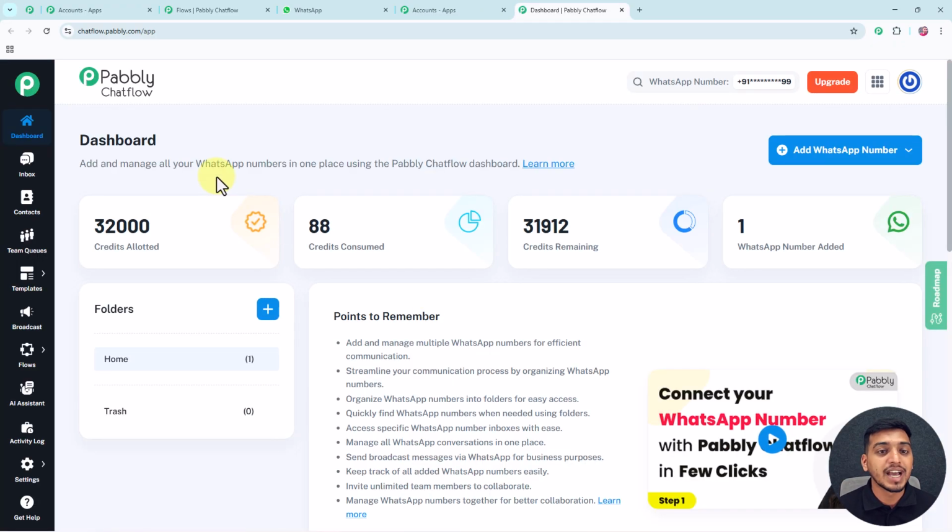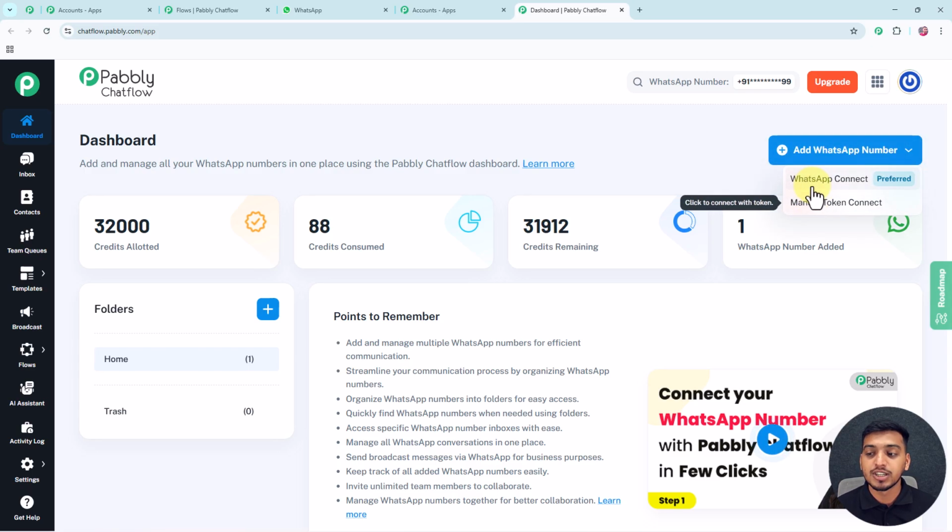And here, as we are inside this dashboard, the first thing that we have to do is add our WhatsApp number inside our Pabbly Chatflow account. To add your WhatsApp number, you just have to click on this add WhatsApp number button, and after that you can select any of these WhatsApp connect method or manual token connect method to add your WhatsApp number inside Pabbly Chatflow. But if you want to learn in detail how you can add your WhatsApp number, then we have added a link of that particular video explaining how you can add your WhatsApp number inside the description box of this video, so you can go and check that video from there.